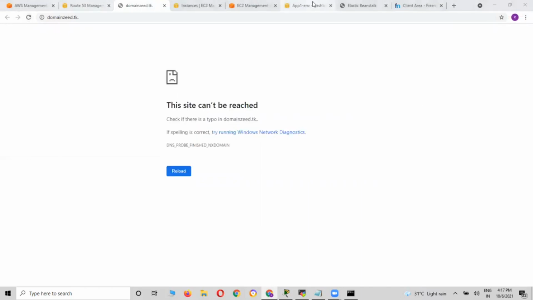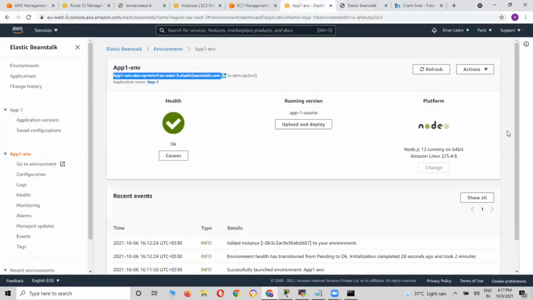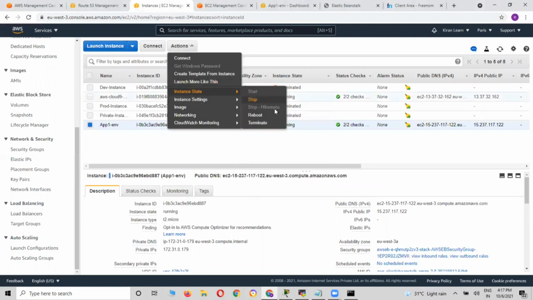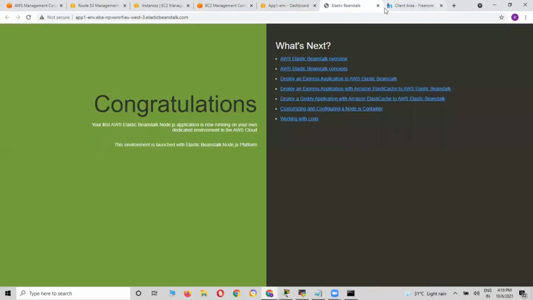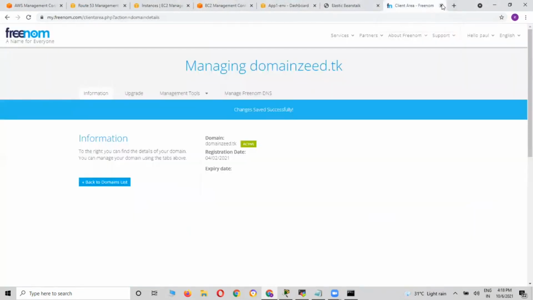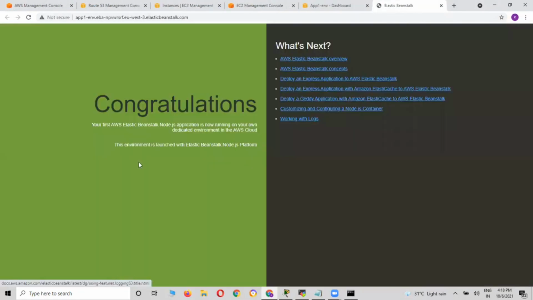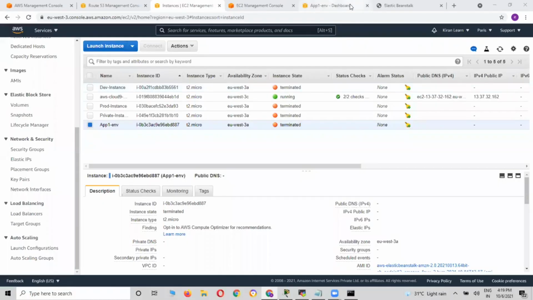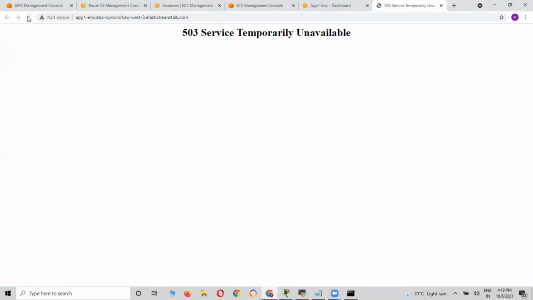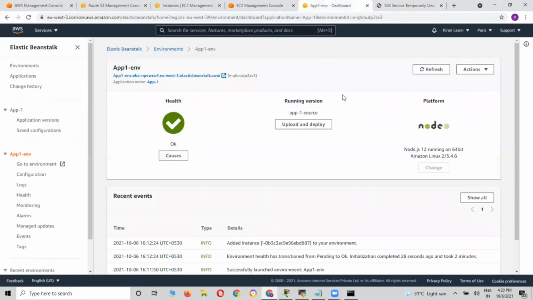So that's a domain, and see how fast it is to restore the application. For example, you can say I'm going to terminate the machine. Okay, let me terminate it. Just a minute. There it is. So the application goes down, temporarily out of service, and refresh it.